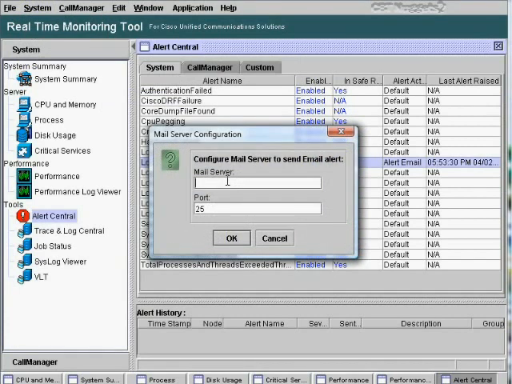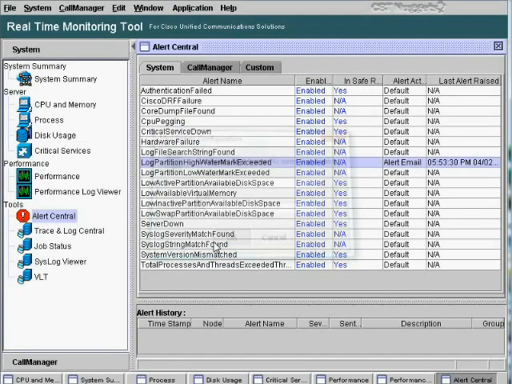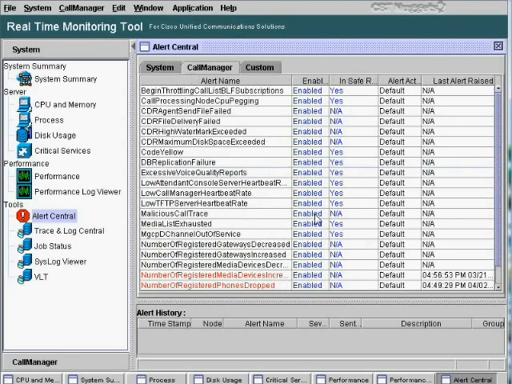So this is where I can come in and say my email server is such and such, whatever my email server name and port it's going to receive emails on. Click OK, and now when this alert fires, it's going to send off alert emails over to the email server, and they all go to those folks' inbox. So I can set up alerts in this area for anything that I want.